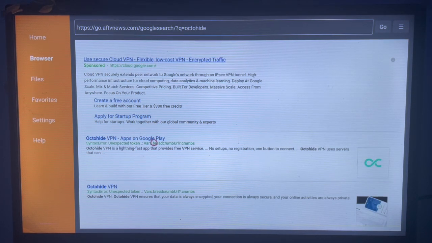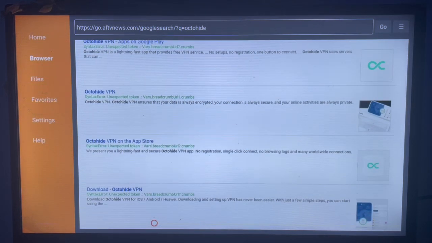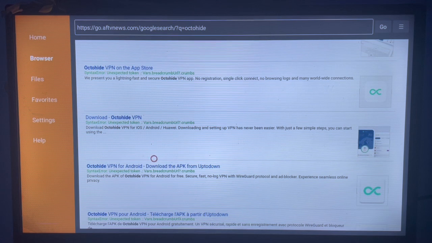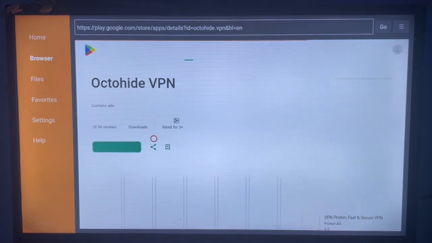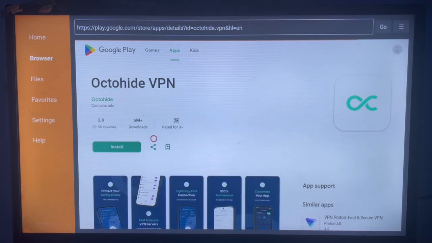You can come over to this option here, which is one of the best, or you can scroll down a little bit. Here's another one. But we're going to use this one up here. Let's go with this. Once you click on that, as you can see, here is your link that is going to help you install Octohide VPN to your smart TV.